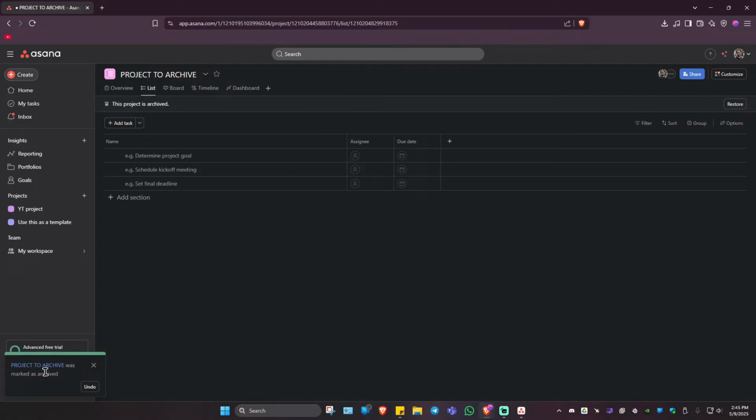And as you can see here, it says project to archive was marked as archived. All right, if you want to undo it, just click on undo. If not, just hit on the X button.